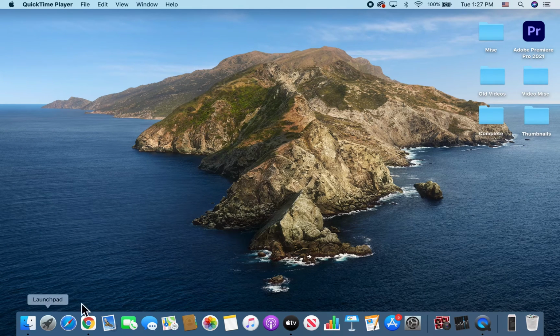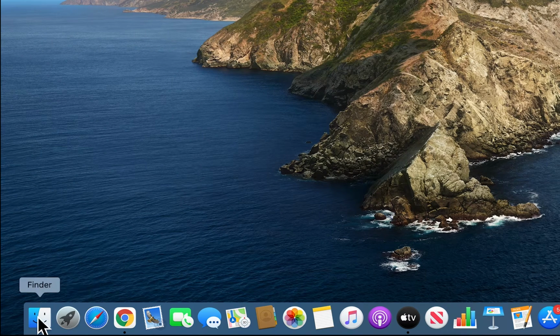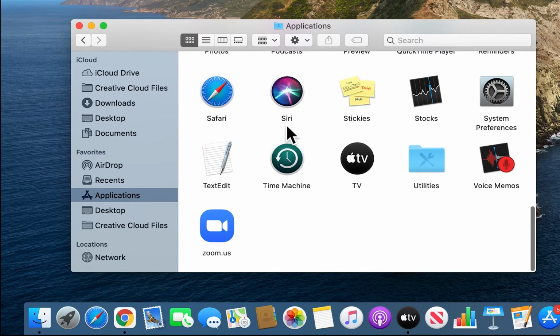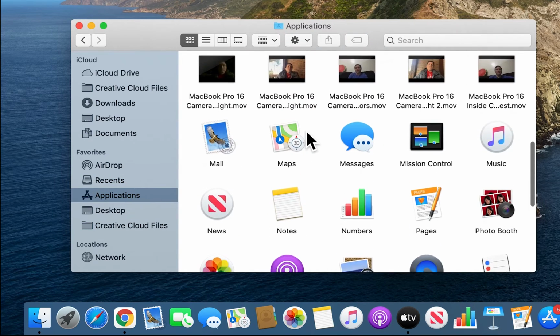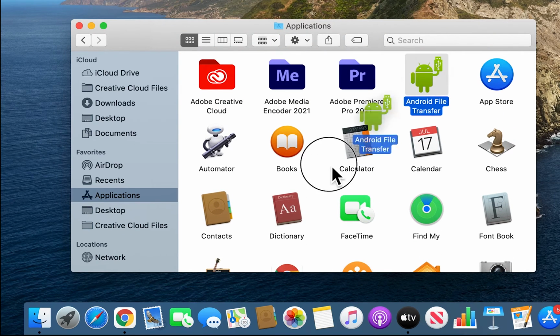All right, so to add stuff to the dock. Now, again, for the folders, you can just drag it down over here. If you guys don't know how to drag stuff, then I'll put a video in the top right corner. But yeah, if you want to find all your apps, just go to the Finder and press on Applications. And from here, you have your apps, so you can just click and drag.